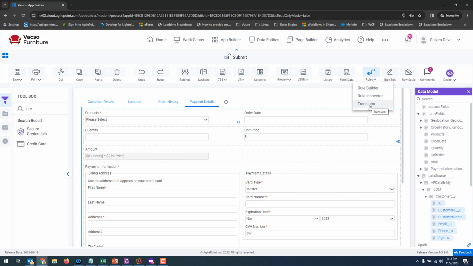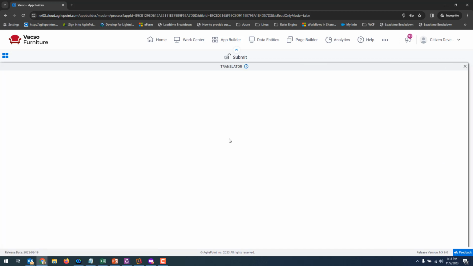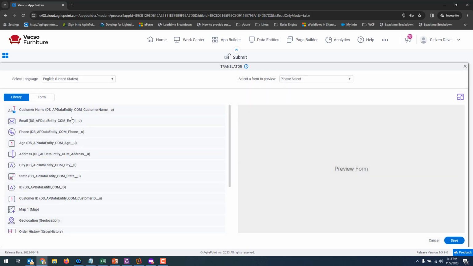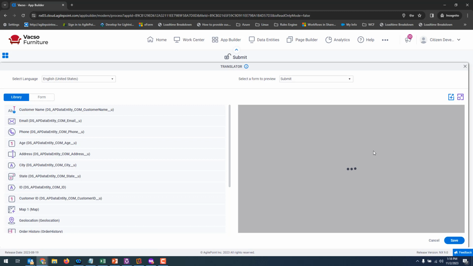We do support multilingual capabilities. It provides you a translator where you can translate your form labels. In this case, I have only specified one language in my environment. If I would have gone to Manage Center and added more, I could see those, I can translate it, and then I can test my form how it looks in that language.